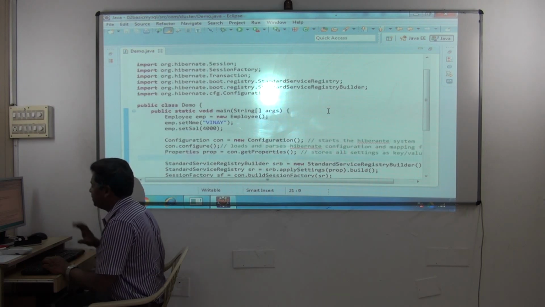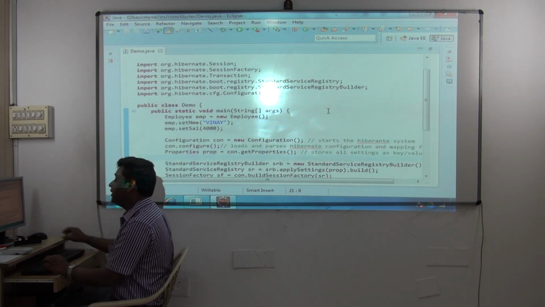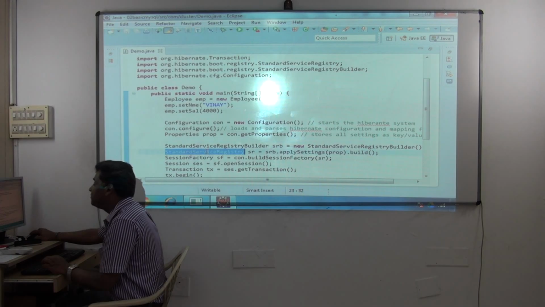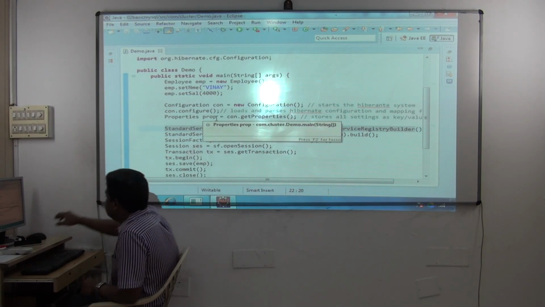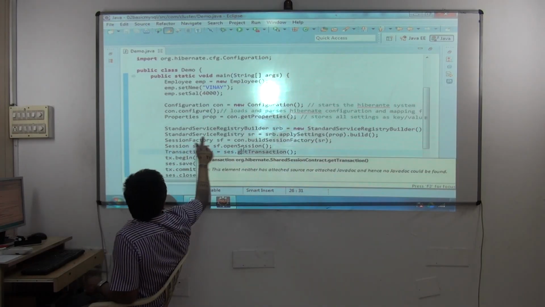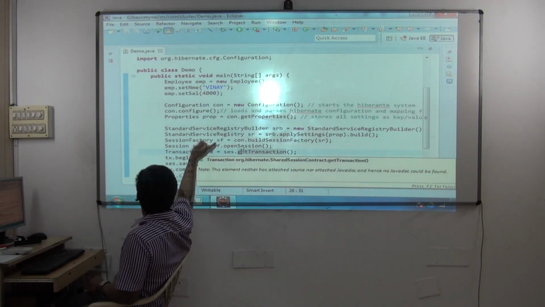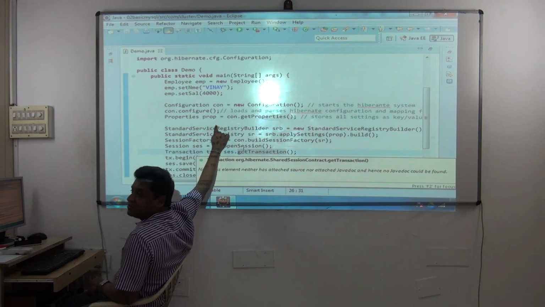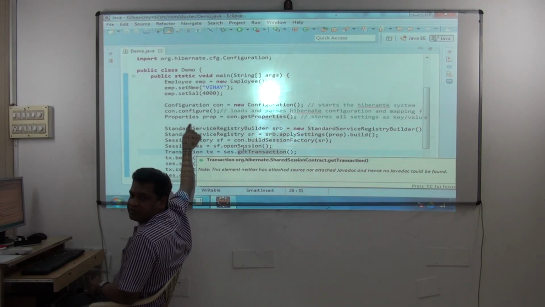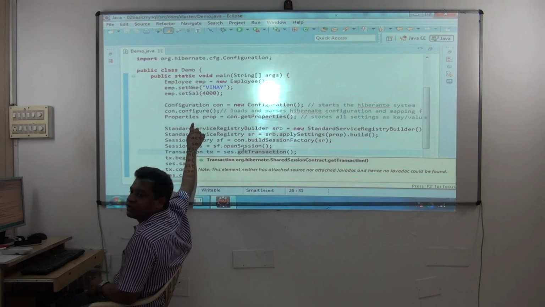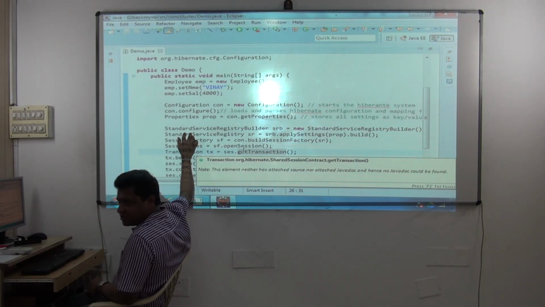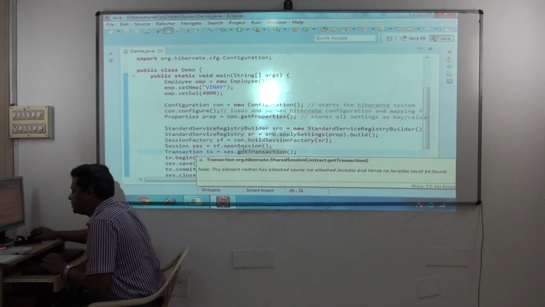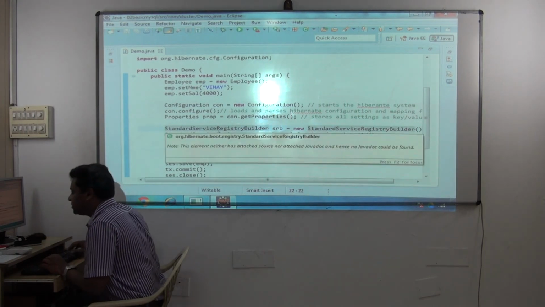Then next, these things will happen. Now you have to create an object of something called StandardServiceRegistry. This object you have to create. But to create this object you need an object of what? StandardServiceRegistryBuilder. StandardServiceRegistryBuilder is a class which will create an object of StandardServiceRegistry. So first we will create the StandardServiceRegistryBuilder. That is the one responsible for creating StandardServiceRegistry.